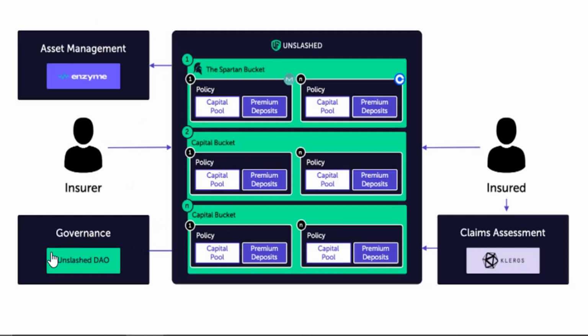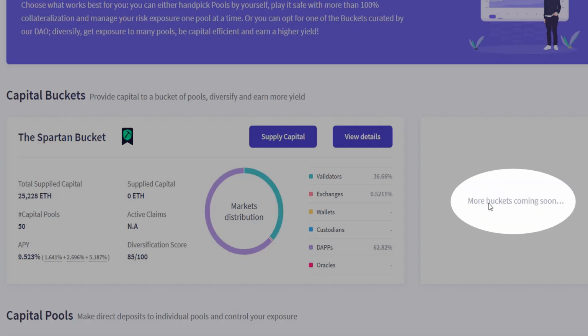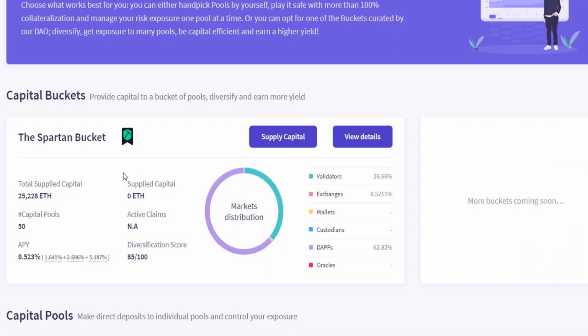And then we have this USF token down here. It says governance. The USF token will be allowed to be used to build new buckets. Here we just have the Spartan bucket, but it does say more buckets coming. So maybe they will design another bucket that has more for wallets or custodians and so forth. So here are these use cases here.